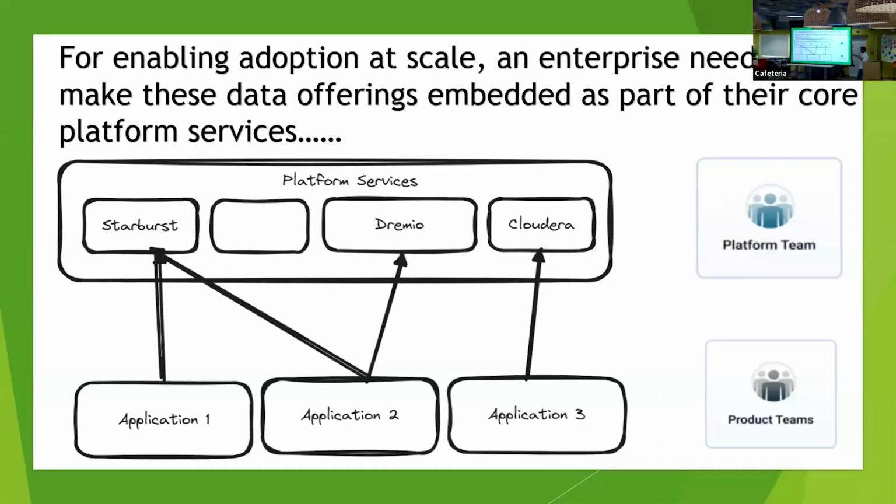And this is what I mean when I say that it has to be a platform-centric approach. So this is the central platform team. The central platform team is managing all of this, Starburst, Dremio, Cloudera, and these are individual application teams who can access this in a self-service mode. So all of the admin, everything we are doing here as the platform team, and all of these product teams, these are individual teams, they're accessing the data, okay?